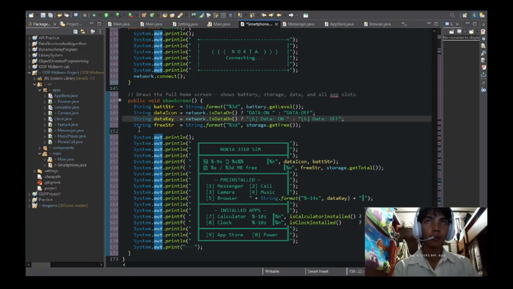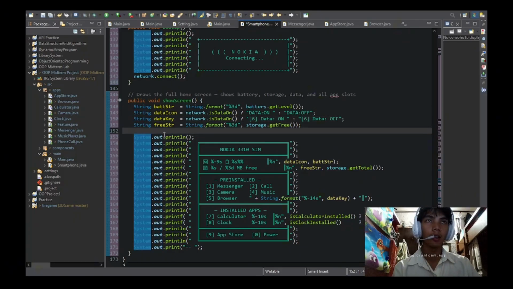So this one displays the battery level, this is the data if it's on or off, and this is the data key. So it's also turning on or turning off the data, and this is the storage.